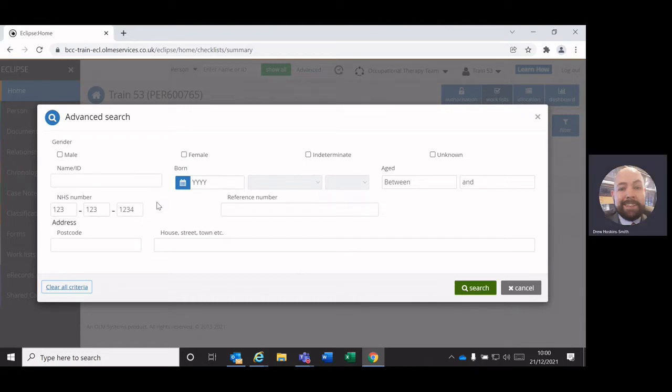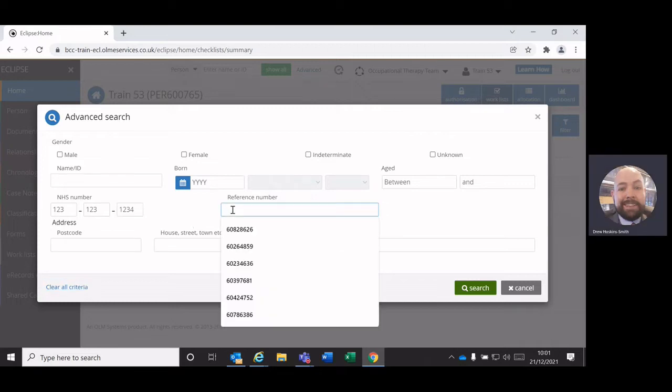There are more options now. So as well as searching for date of birth, you can search for an age range. You can search for an NHS number, which will need to be in the 334 format. And you can search for reference numbers, which, as you can see from my drop-down options, is where you would search for Care First IDs.